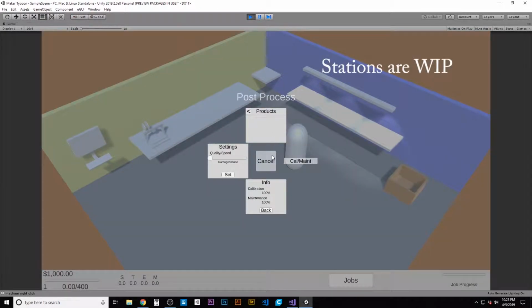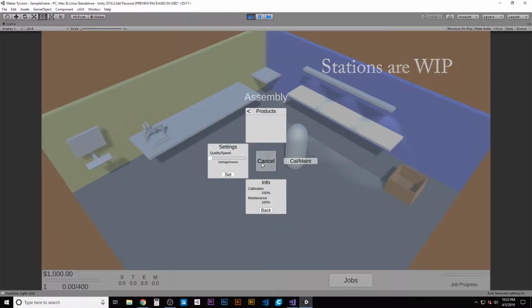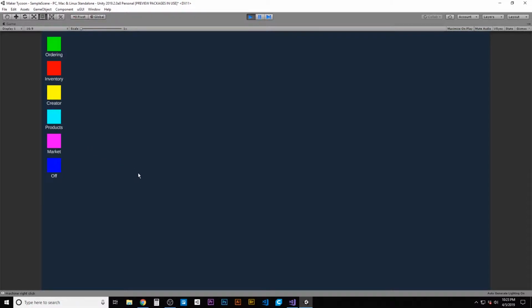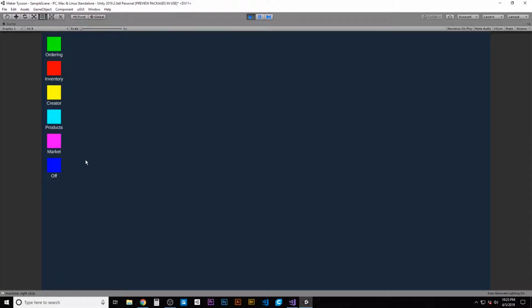I haven't implemented it yet, but the same menu will be for the post-processing station, the finishing station, and the assembly station. Computer system, just real basic. I wanted to make it simple desktop. I'll have programs for ordering, inventory, a product creator, a product program, and a market analysis program.